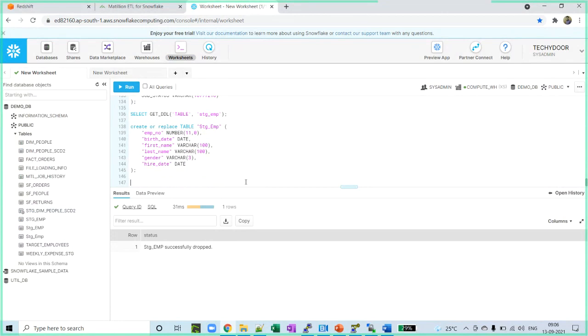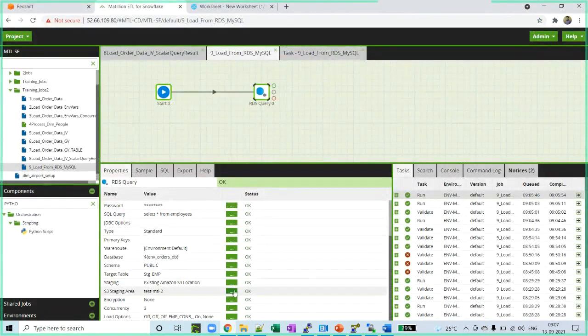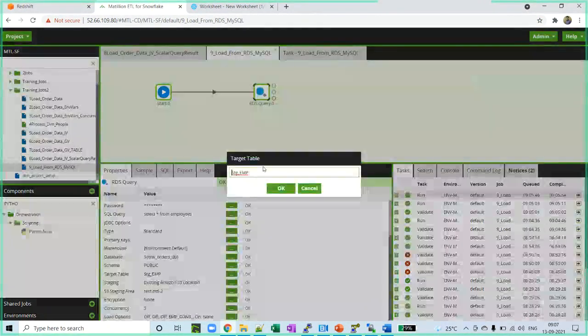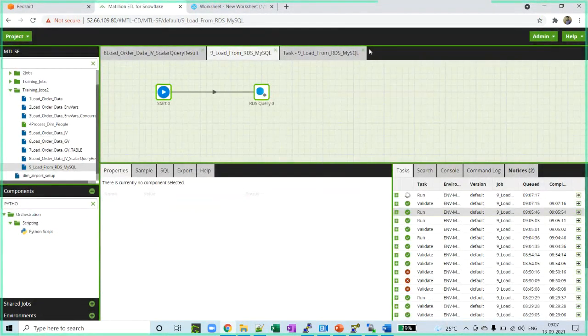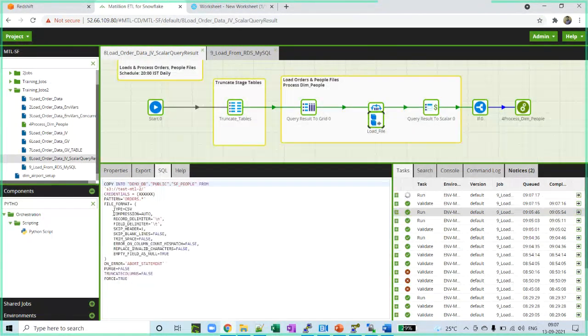Clear? If we give this exact name, stgemp, then it will load the data into that stgemp. While sending the query, it sends the name in double quotes, and that becomes case sensitive. You'll observe that more here: in the double quotes, if you give small letters, that will not work.